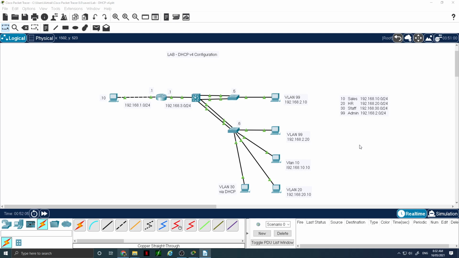As you can see, it's the smoothest config lab I've done. Everything works straight away. So I'm going to quit while I'm ahead, and I'll catch you in the next one.